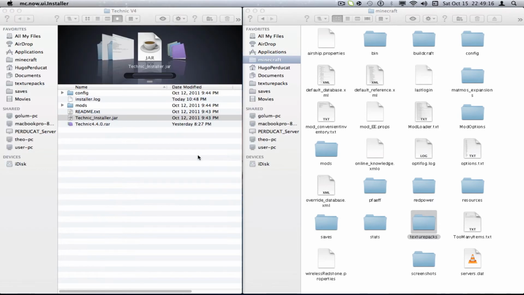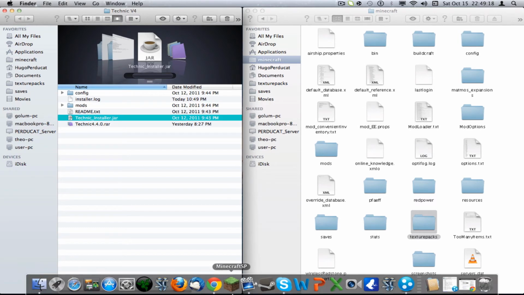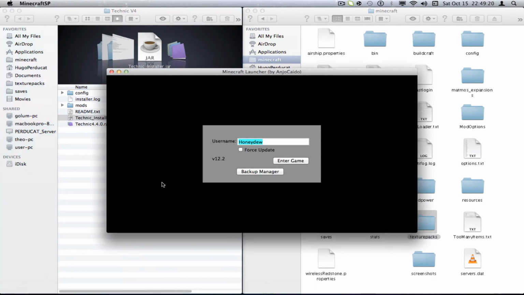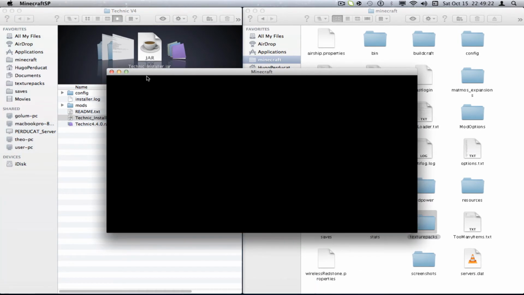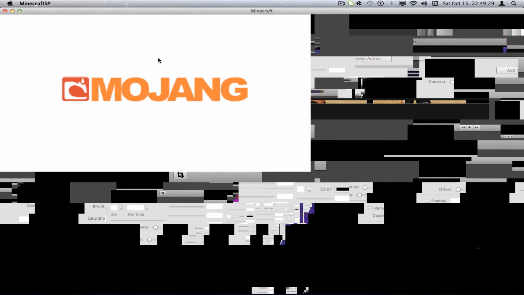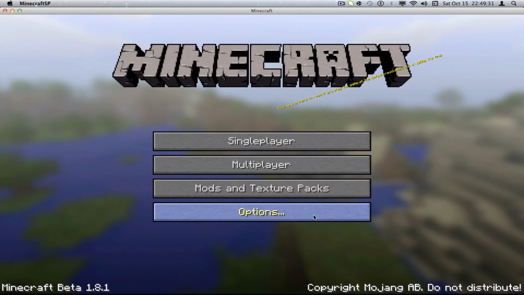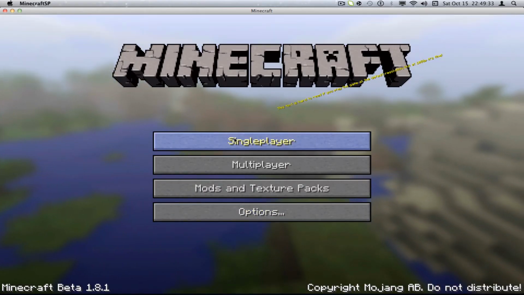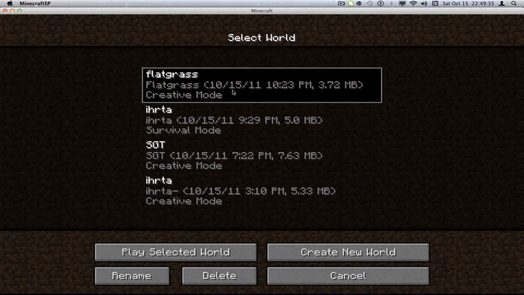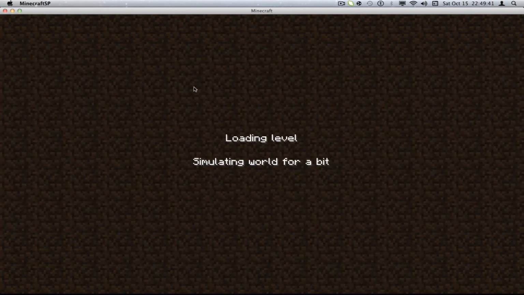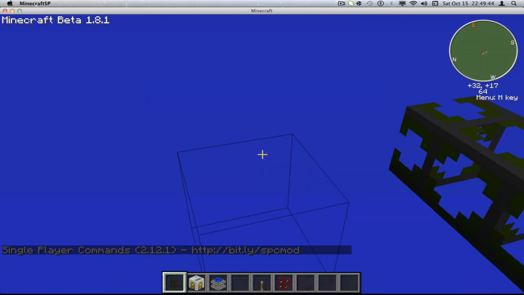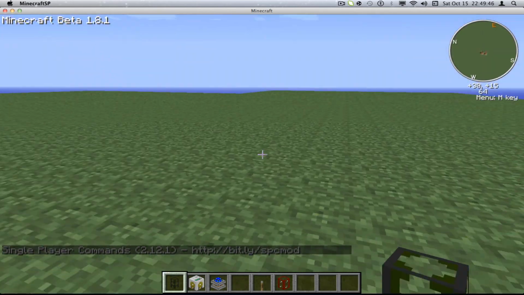Now I have already installed it, and once you open the game, choose a name. It should be like this, and should look something a bit like this. Congratulations, you have now installed a Technic pack.